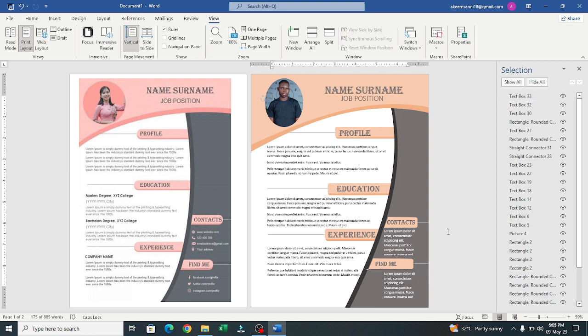So you can see how I've been able to create this resume now. So this is how to create a resume in Microsoft Word. You can play around. All the resumes that you see, they are either made of shapes and every other thing.